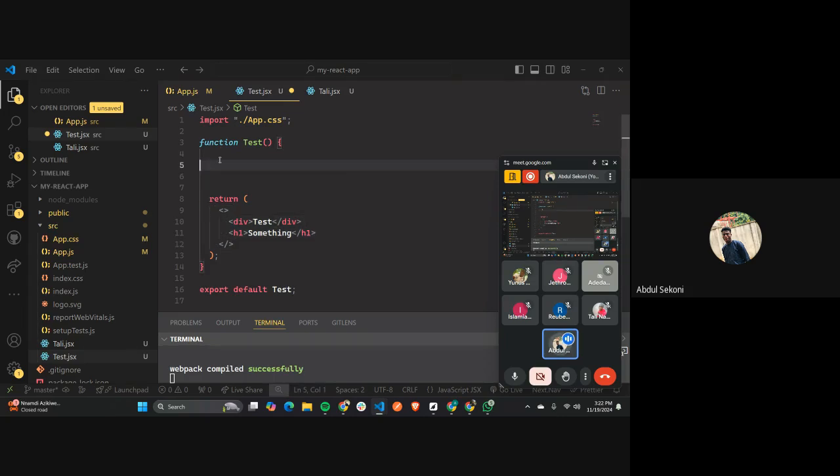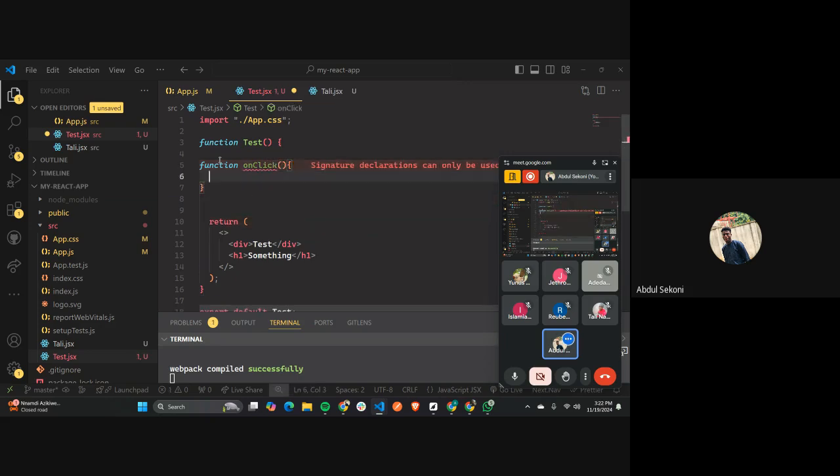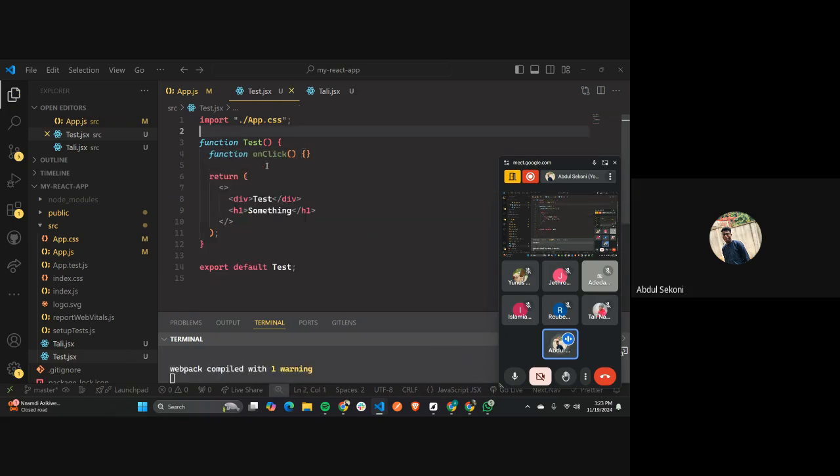But that doesn't mean I can't come here and create a new function and call it onClick. What we have been doing so far is creating functions outside of the component, but I can still create a function and perform some actions here before I return my JSX to the browser. Meaning this function is only accessible inside this test function. Do you understand?